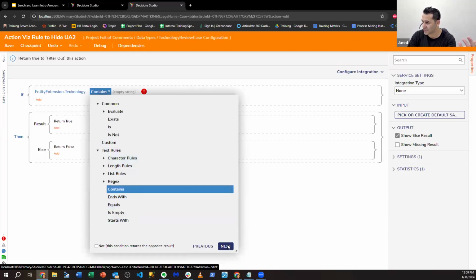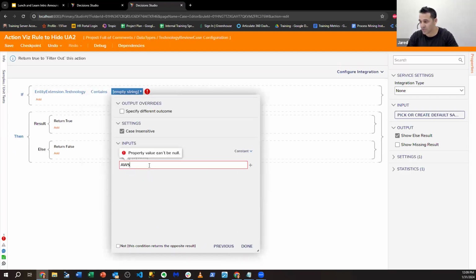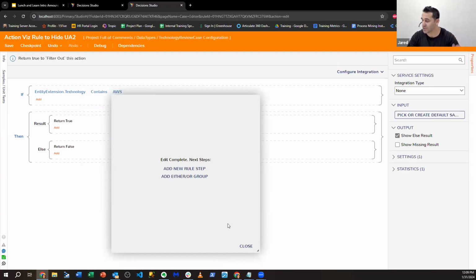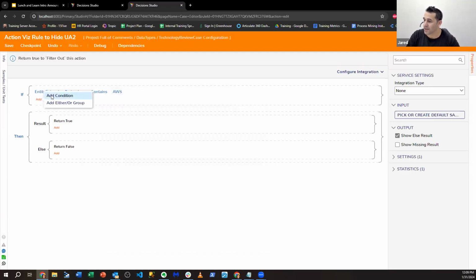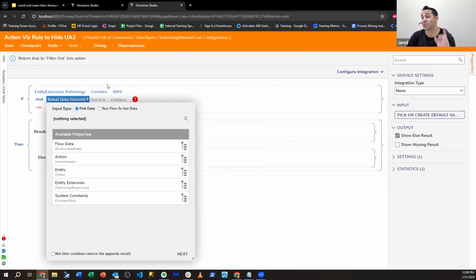So I'm going to say contains AWS. I'm just using contains because if I use equals, I'm sure I'm going to mess up some fat finger the casing. And then I'm going to add another condition. Now, it's important to note, here's where I'm going to slow down a little bit. It's important to note that to filter out an action, you must make this rule return true. So all your logic has to be run through in such a way where you're thinking, how do I make this thing return true? So that's kind of the goal there.